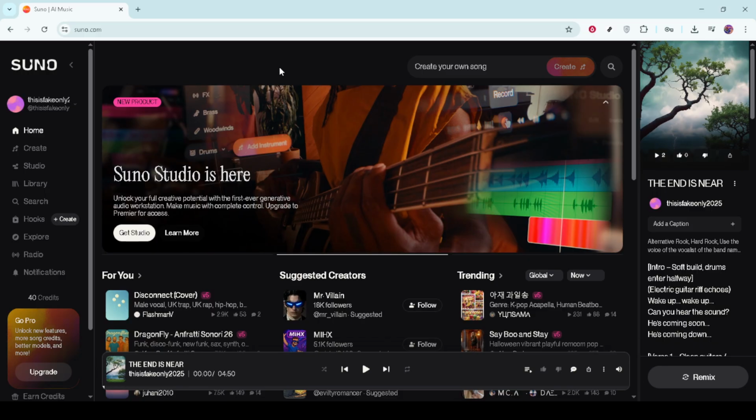Let's start by logging into Suno AI. You'll need to head over to their website and enter your login credentials. Once you're in, you'll be taken to the main dashboard where all the magic happens.